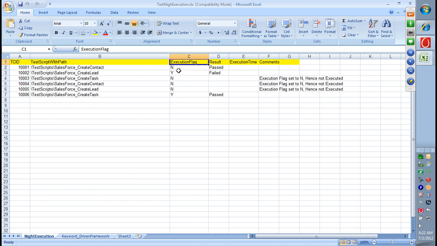So the first time the execution flag will be y. Let us suppose the first time 500 scripts got executed and the remaining 500 scripts failed. Due to some reason, by chance, they failed. Some of those scripts could have failed for some minor issue, right? So if you re-execute, some of those scripts may pass.